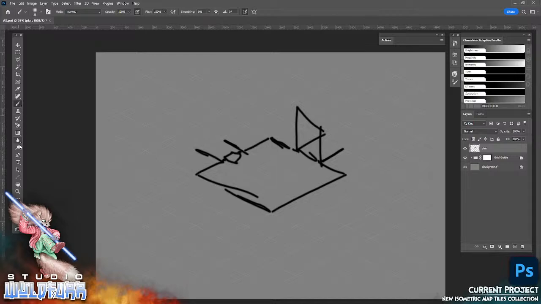Where's my erase tool? Why is that not erasing? Oh, it's only 10%. Duh. There we go. See what happens when you use your program for so many things and you forget what you've got it set to. Okay, so we've got a corridor coming up this way. Maybe we've got another room down here.